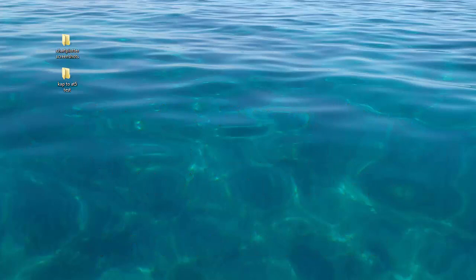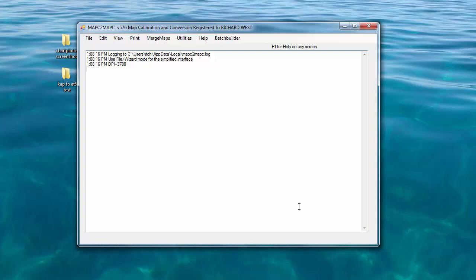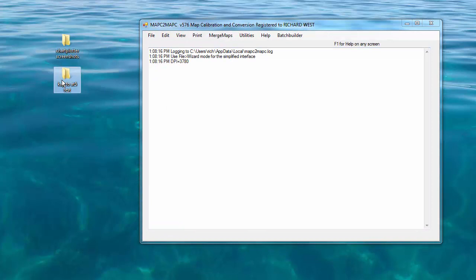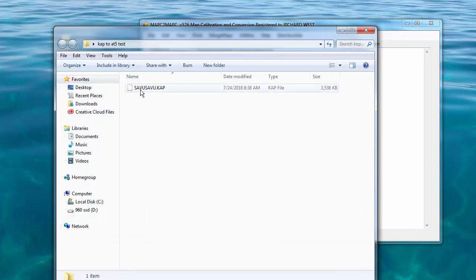To do it, we're going to use a little program that's the Swiss Army knife of map programs, MapC to MapC. It's about a $20 US program, and it is incredibly versatile. We're going to take a KAP file, and I made a test one here. It's of Savu Savu, and we're going to convert that into an AT5 file for the chart plotter.